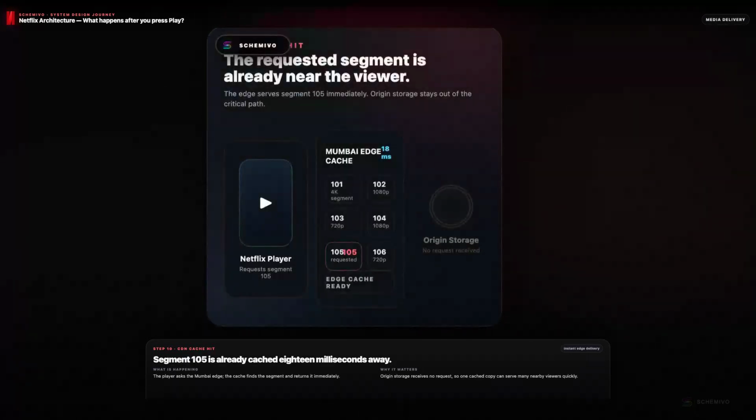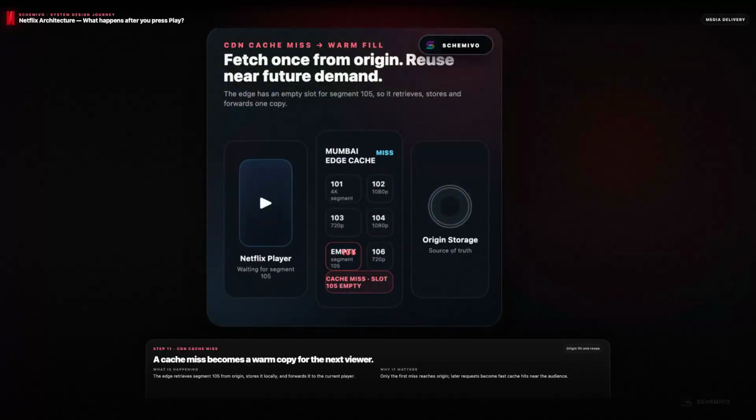If a popular segment is already stored at the edge, this is a CDN cache hit. The edge returns the video immediately, and the origin performs no work for that request. If the segment is missing, the CDN fetches it once from origin storage, saves a local copy, and forwards it to the viewer. One cache miss now prepares many future cache hits.